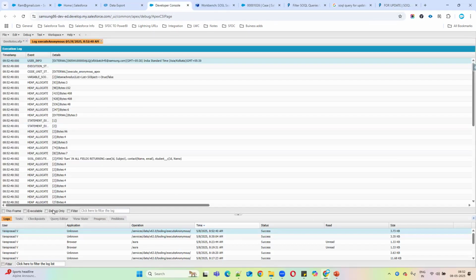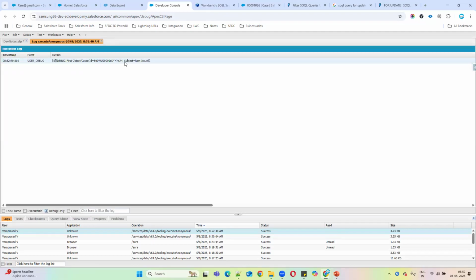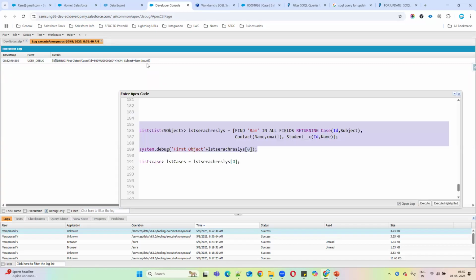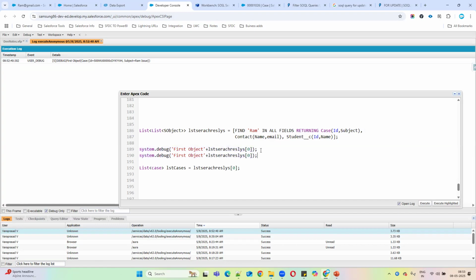Okay, so now if you see, which object are we getting? The first object. Which data are you getting here? Case object. So in case I want to get the second object details, or the third object details, what can we do? I can give 0, 1, 2 here.